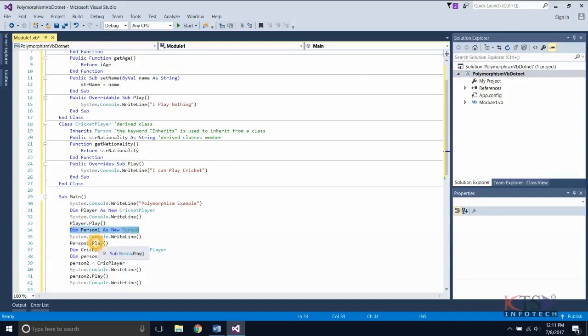Creating an object of the base class Person. Calling base class version of Play. Creating a base class object. Initializing it with the derived class object. Calling derived class version of Play using base class object.